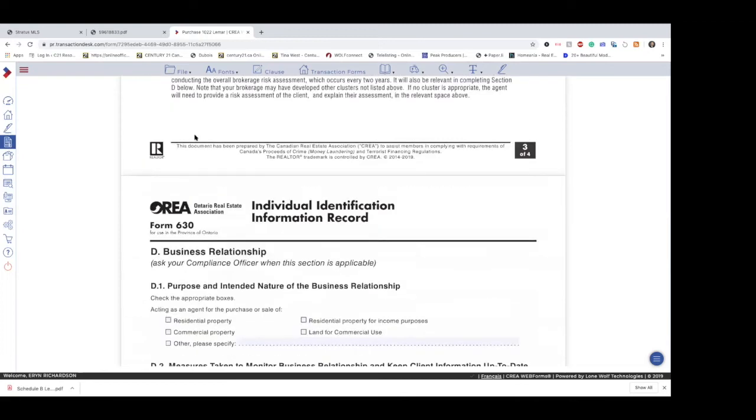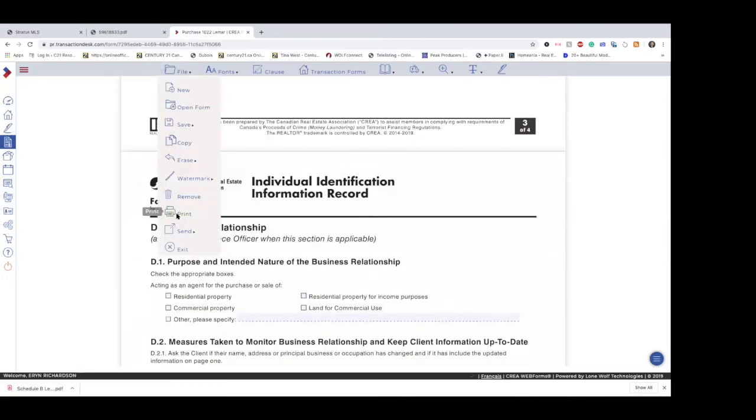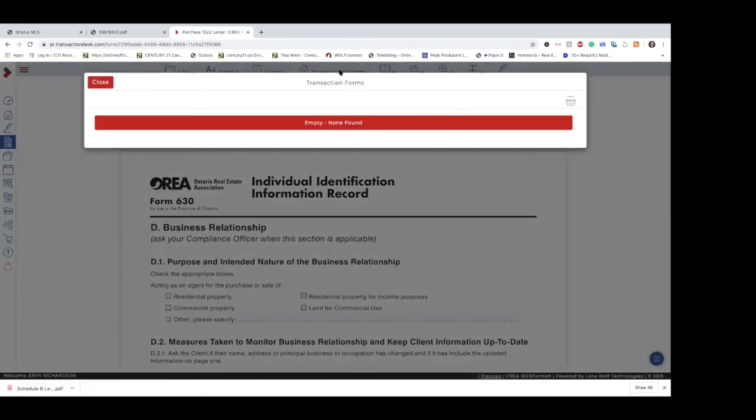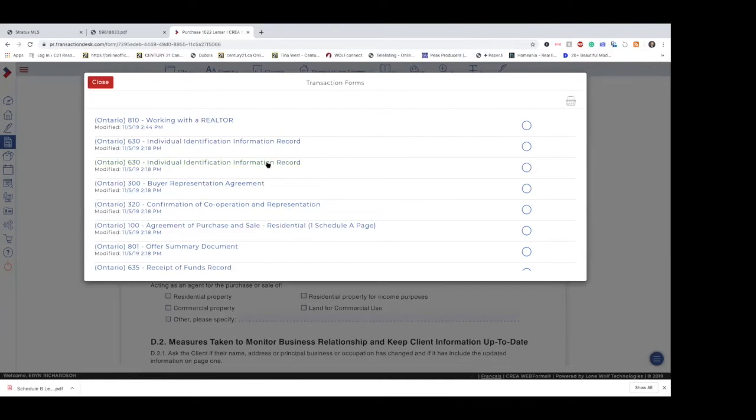And you fill it in. File, print, move on. That's how you do it, right? File, print, move on. Next transaction form. If you had to fill in the next FinTrack for his wife, Marie, do that. Then you get to the buyer representation agreement.